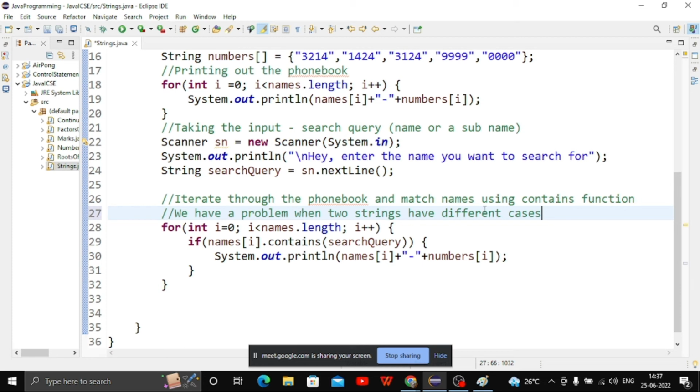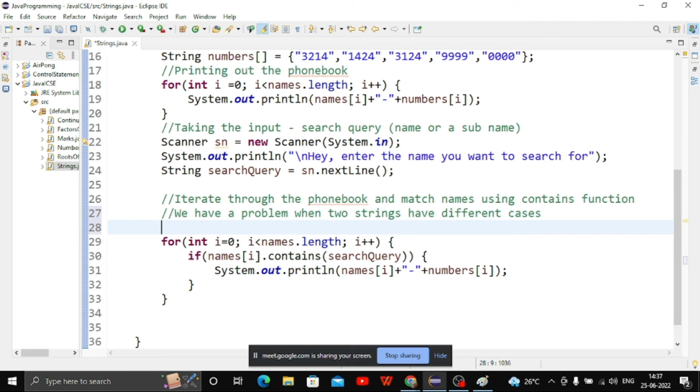So we have a problem when two strings have different cases. So what's one way to solve this? What happens if we make them the same case? Let's see how we do that. So searchQuery. We put searchQuery.toLowerCase().